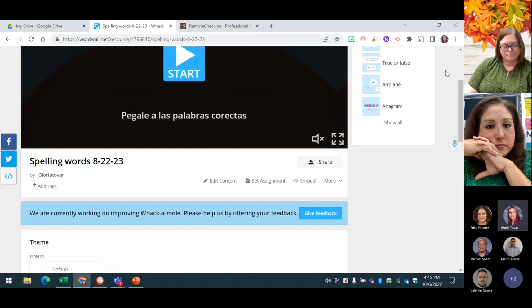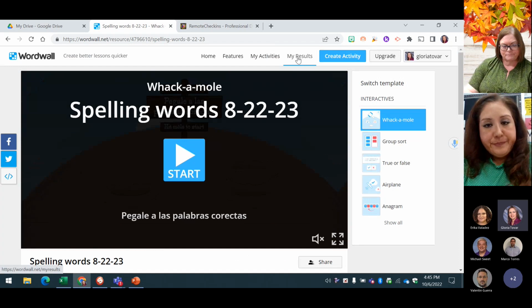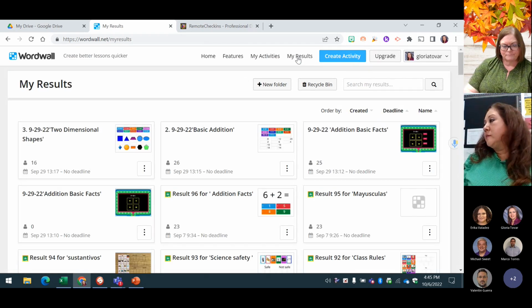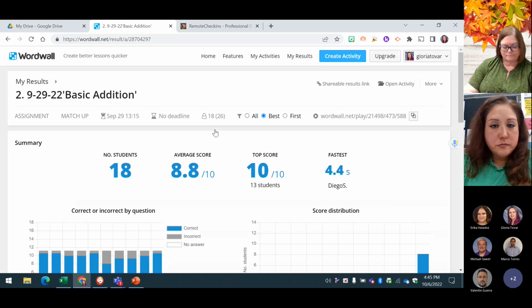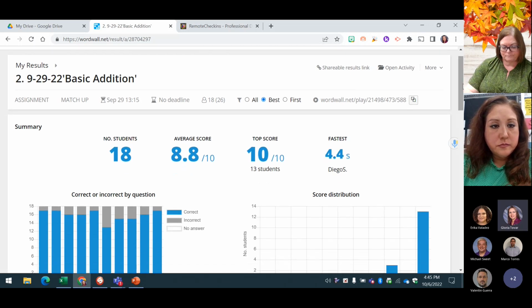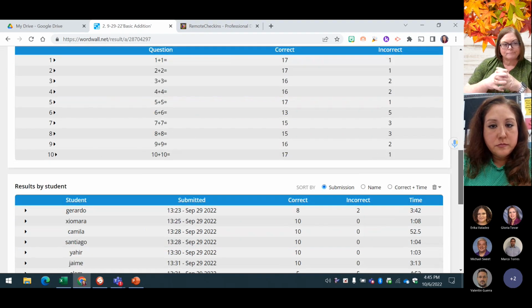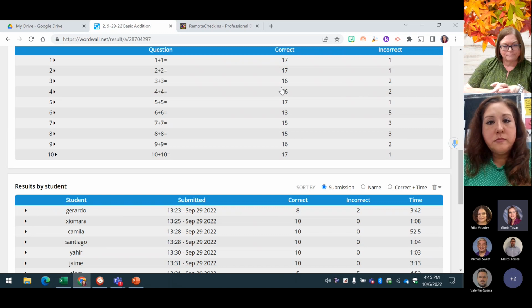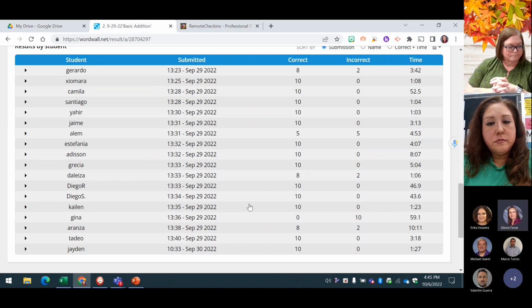Now, I do not get the grades through Google Classroom. It's not linked through it. You would have to go back through Wordwall. You go under to my results. You go to your activity. It tells you how many students turned it in, their scores. You go by question, how many students got it correct or incorrect, and then you have the student's name and the time they submitted. Now, sometimes they like to submit it twice or 3 times, so you'll see their name a couple of times there.